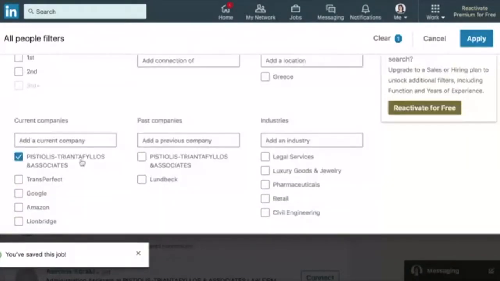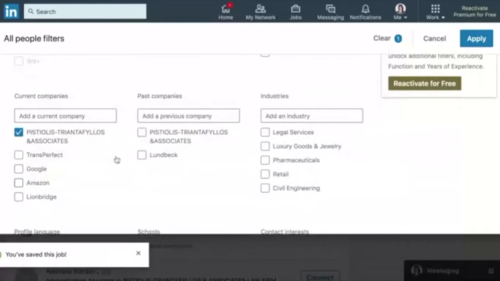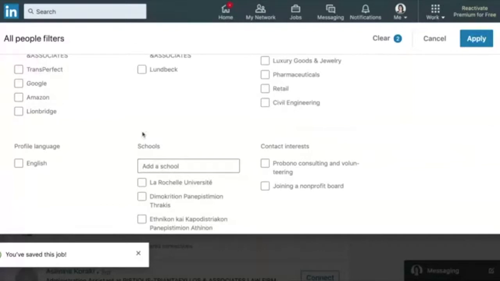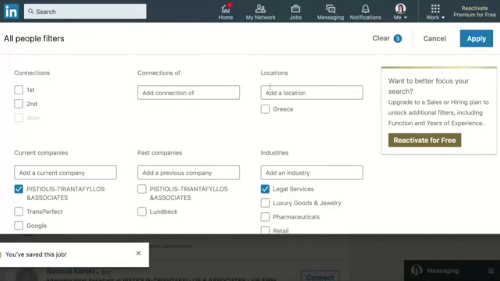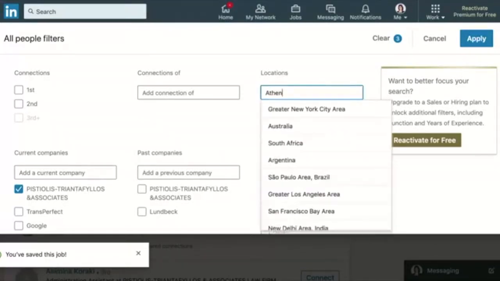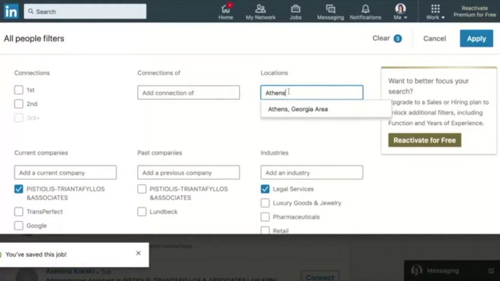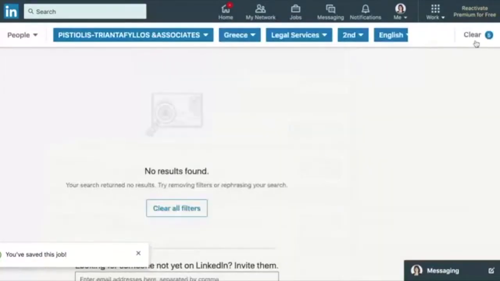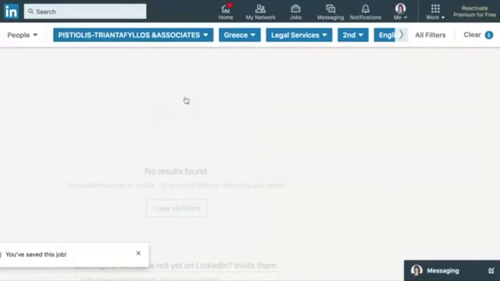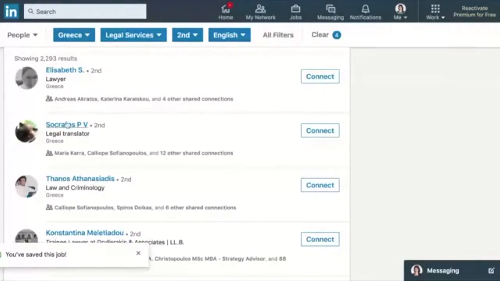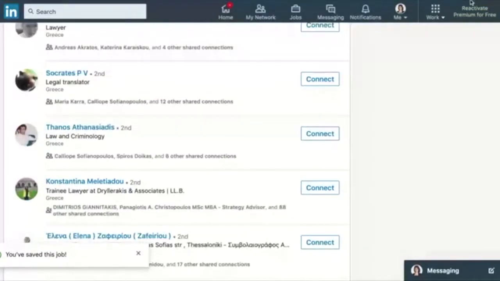People that work in this company, you can add as many companies here, past companies, industries, legal services, for example, languages, profile, and also you can put location, Athens, not Georgia, Athens, Greece. Okay, they have Greece, and I could put second, and I can apply again. So no results because I have this specific company. But if I exclude it and apply, that would be all people in the legal industry.